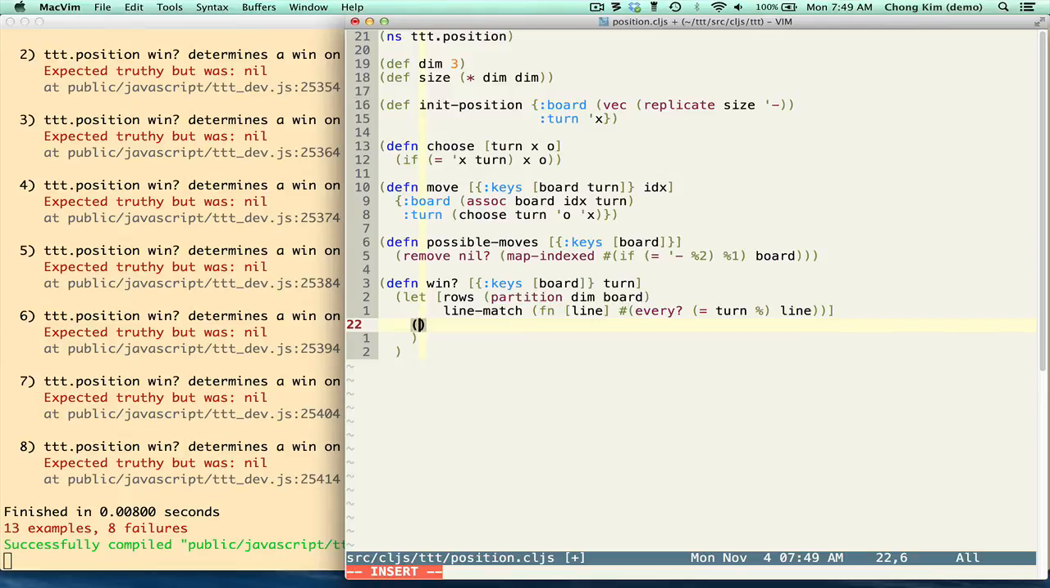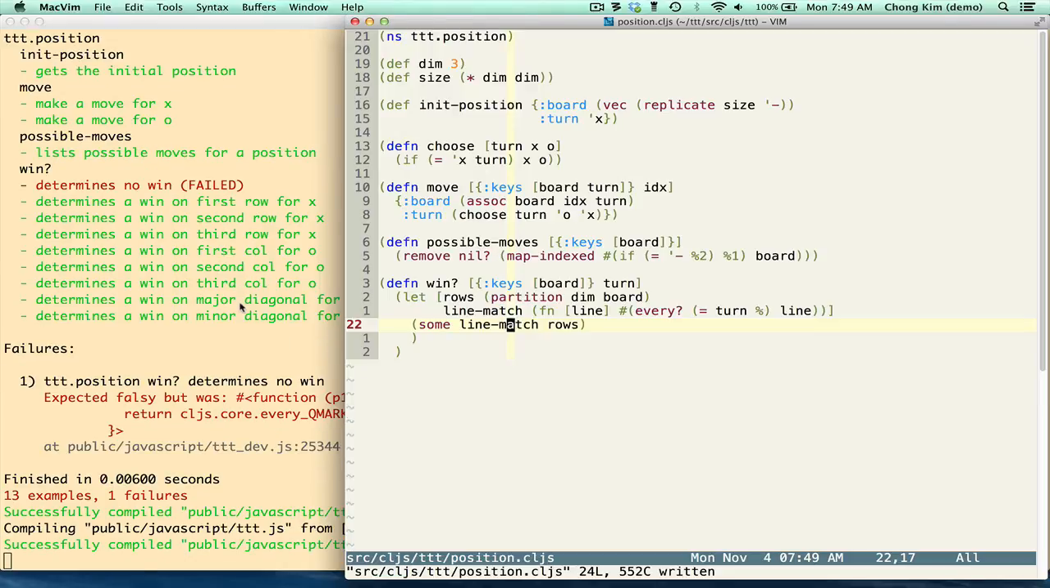And I'm going to say some line-match rows. So I have 3 rows, and if any one of them has a line match, then that's considered a win. So let's check. All right, so the first one failed.